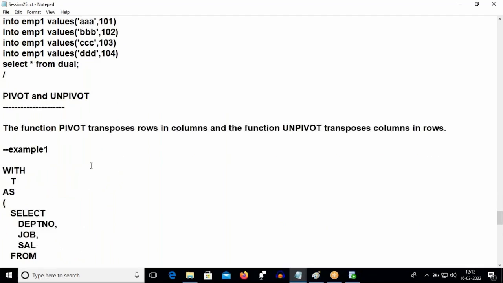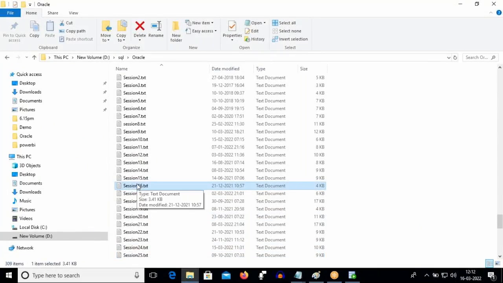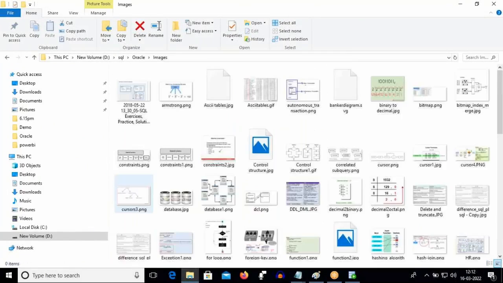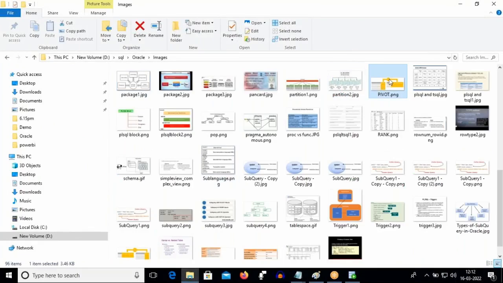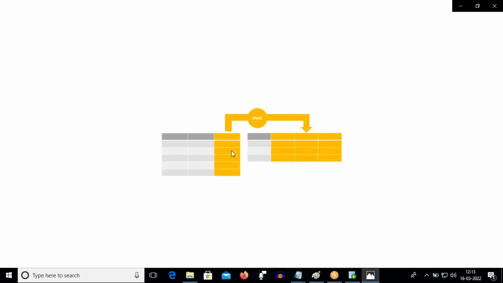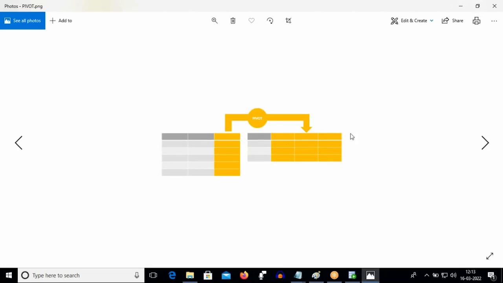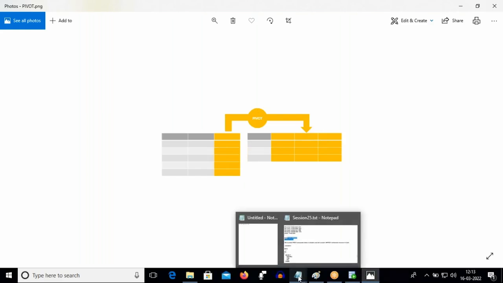Next, what to do? One more concept, pivot and unpivot. Pivot means what to do? Interchanging of row and column. Row into column, column into row. Row into column means what to do? Aggregate functions we can create: sum, maximum, minimum, average. Aggregate into a single row, this single row into aggregate, that is pivot. Aggregate into row, this is unpivot.